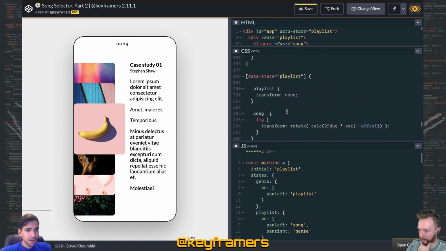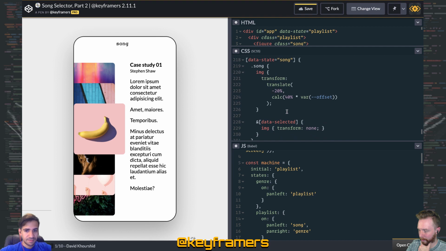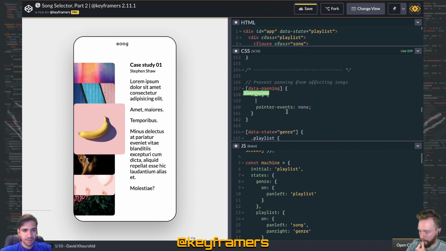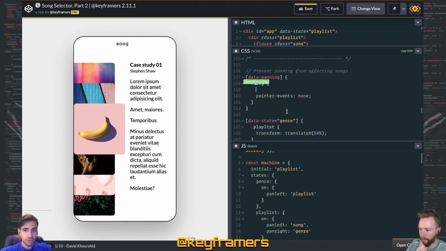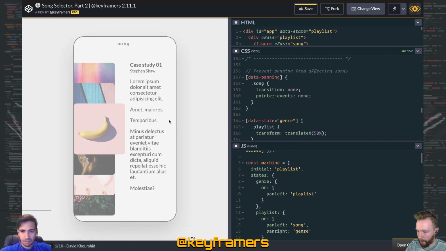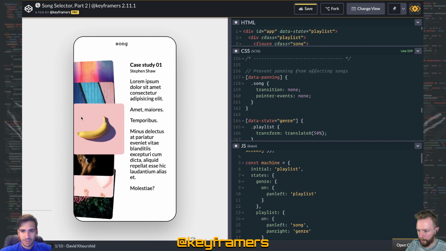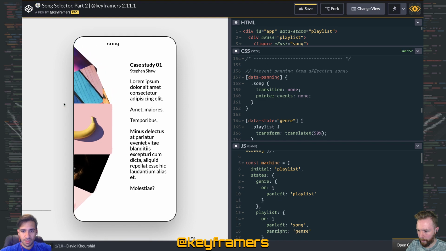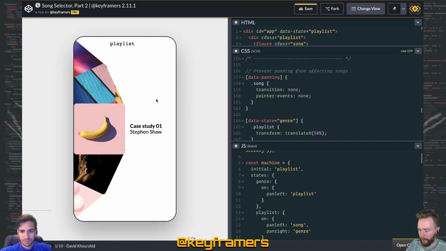All right, so yeah, on data panning, whatever is going to be affected by the pan, we want transition to be none. And that's because we're controlling the position of these things via the pan events, not via CSS transitions. So now you can see when you're going from playlist to song, it should be smooth. See that? So now playlist to genre is smooth. Playlist to song is also pretty smooth. So you can even tweak those further. Yeah, that's nice.